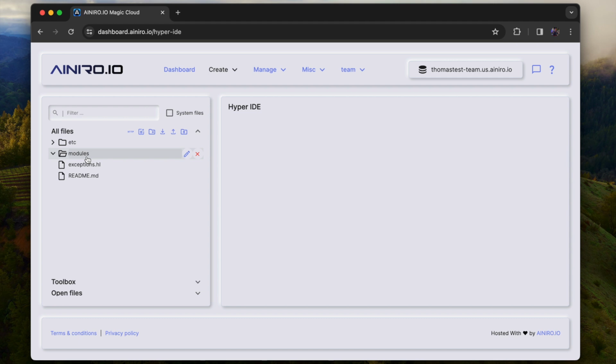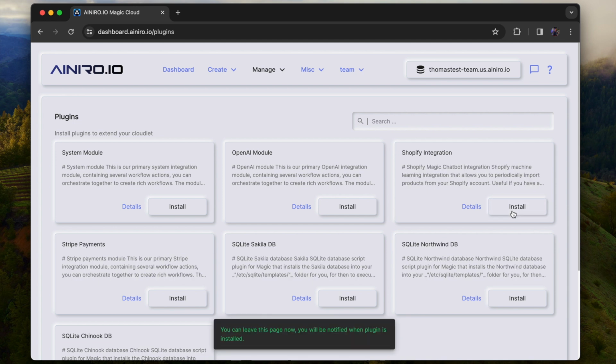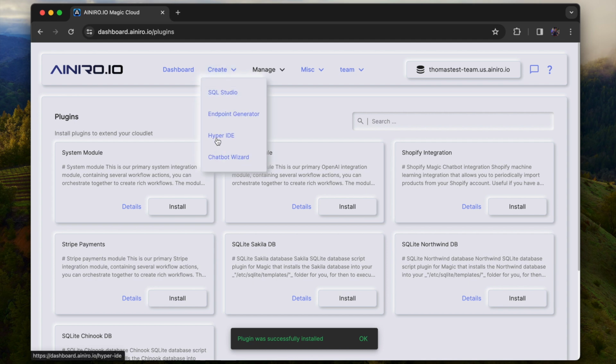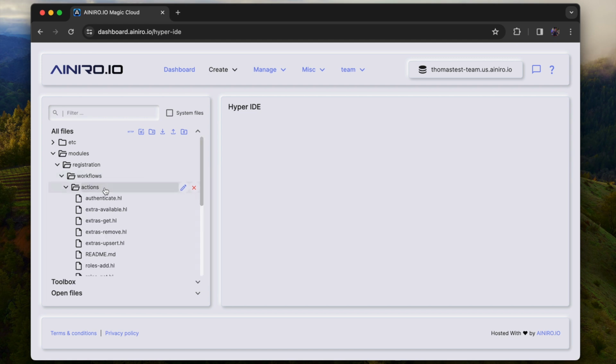And I'm going to be showing you that by going into Manage, choosing Plugins, and installing one of our plugins. Now, if I, for instance, install, let's say, the registration module here, then I go back to HyperIDE and I choose the modules folder here. You will see I have a registration folder. Registration folder has a folder called workflows, which contains workflows and actions.